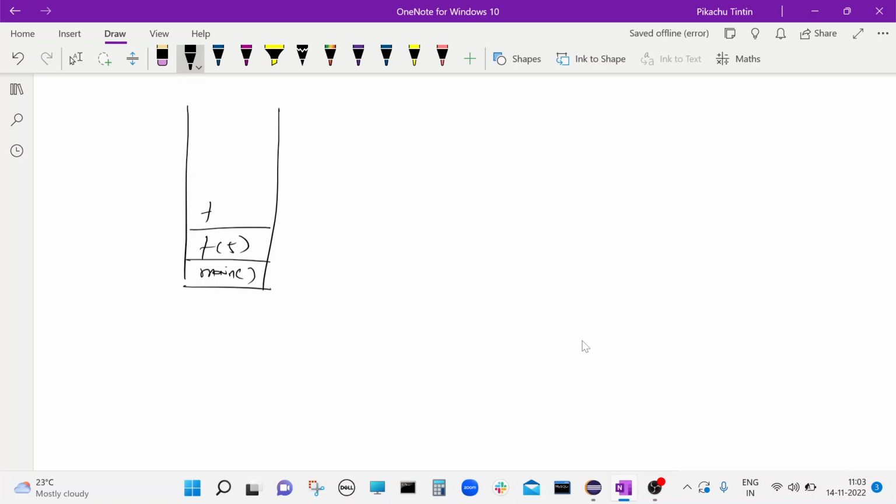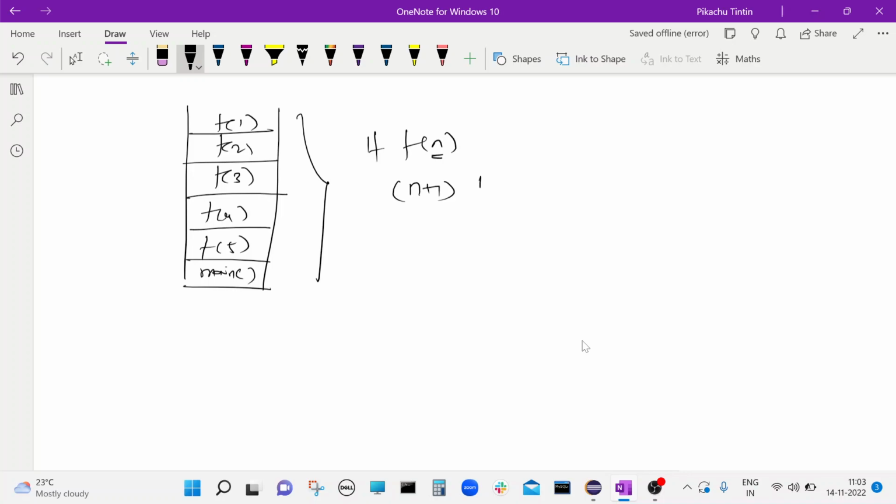Factorial of 5 will call factorial of 4. Factorial of 4 will call factorial of 3. Factorial of 3 will call 2, then 1. 1 will return the answer. How many functions at a time are present in the call stack? I will say if I am finding factorial of n, then n plus 1 function frames will be created in the call stack.